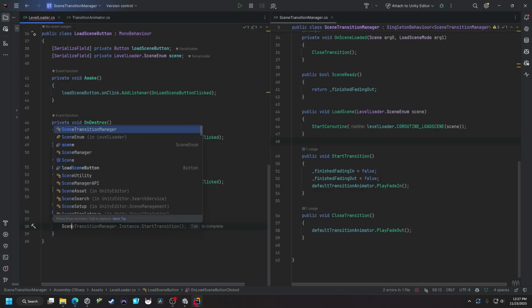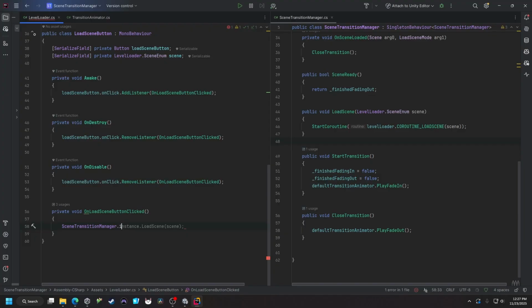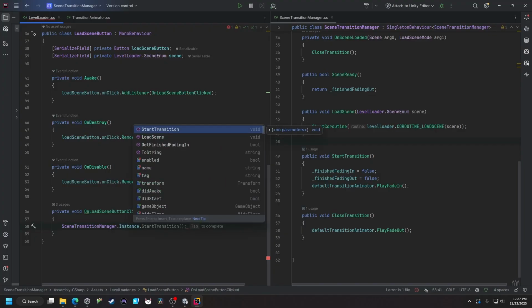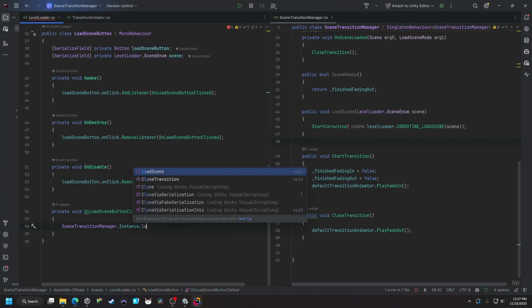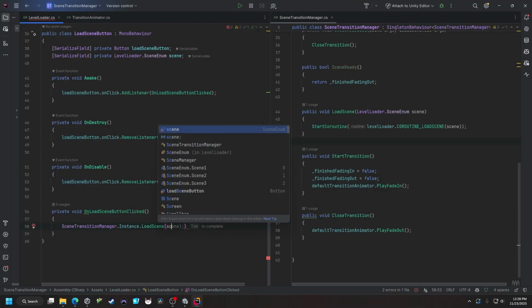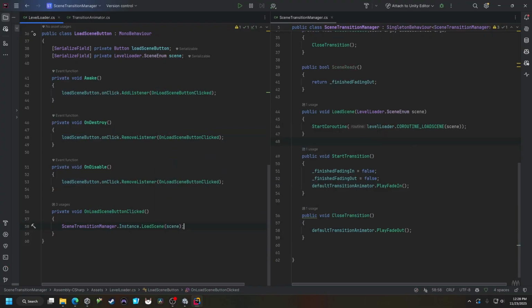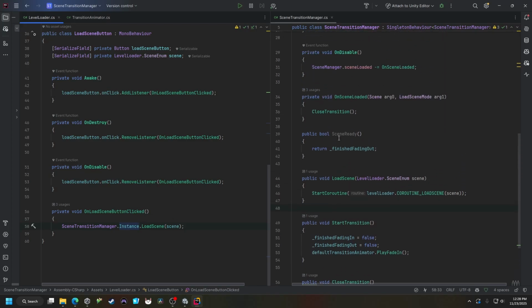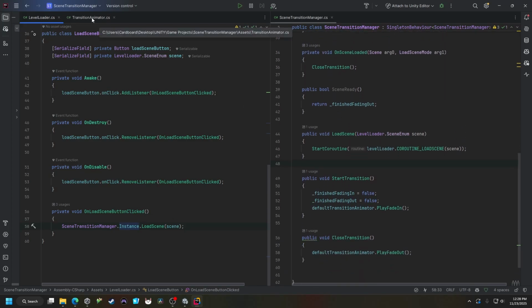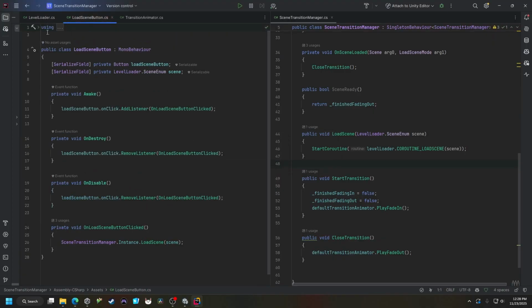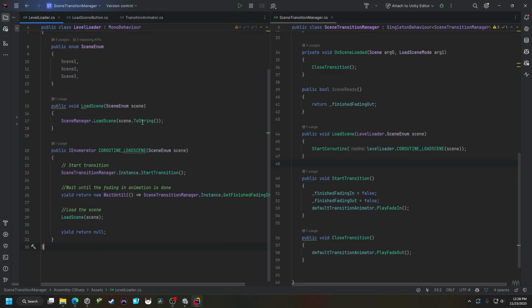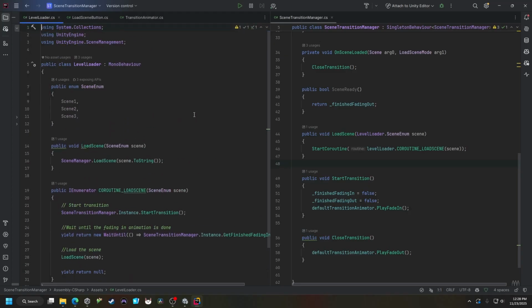So scene transition manager dot instance dot load scene with our scene. So now I don't need to drag it in. So let's move this to its own class. Level loader system, I guess.